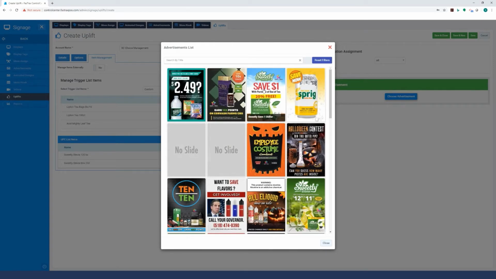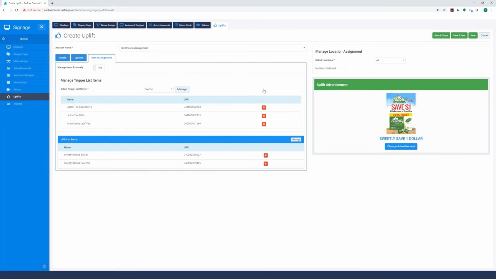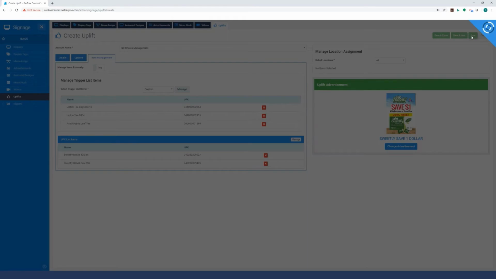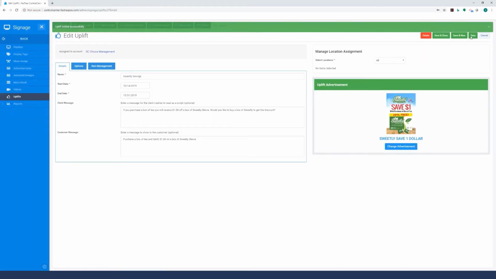So we've already created an advertisement that is the size of our uplift screen. You can create this in Ad Pro, or you can create it in Photoshop, or however you want to create it, as long as it's the correct dimensions. And now we're going to save. Terrific. You've created a successful uplift promotion.